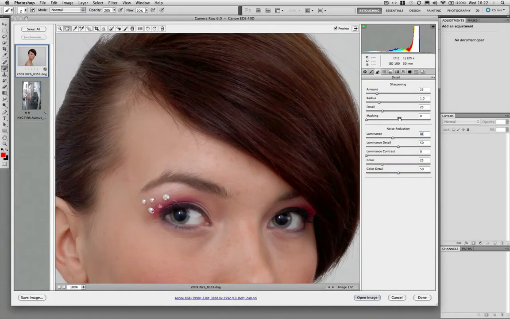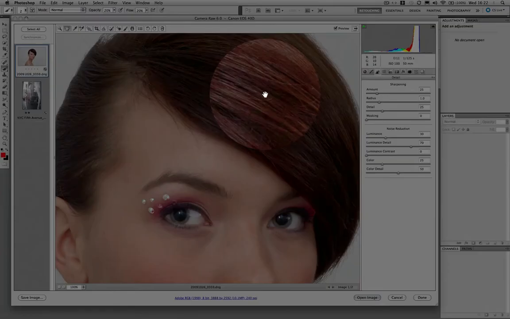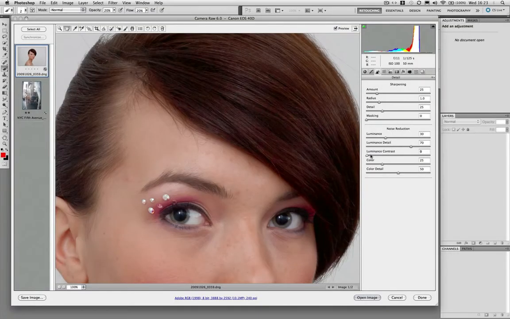So I'm going to take it now to a level of about 30. It does soften the hair just a bit too much. So I'm going to pull up the luminance detail and see if we can just bring back some of the detail in there. And I think we're approaching about 70, that we have enough detail there. Let's also put a little bit of luminance contrast on there, separating the hairs a bit more.